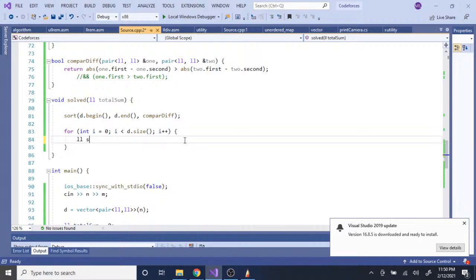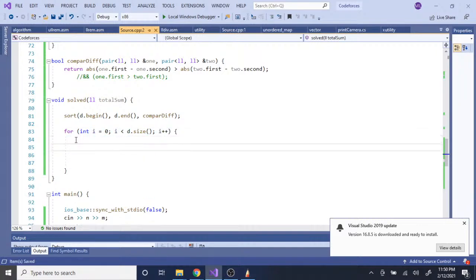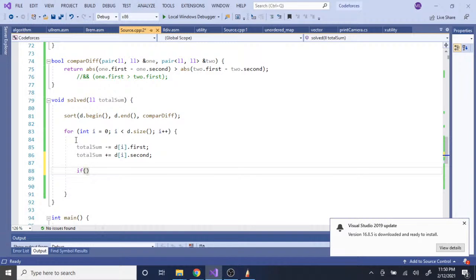So the current sum is going to equal the total sum. Okay, so actually, we don't even need current total sum. We just use total sum. Now what we're going to do is total sum subtract by d at i dot first, and then total sum add by d at i dot second. And if this is less than or equal to m, then we break.